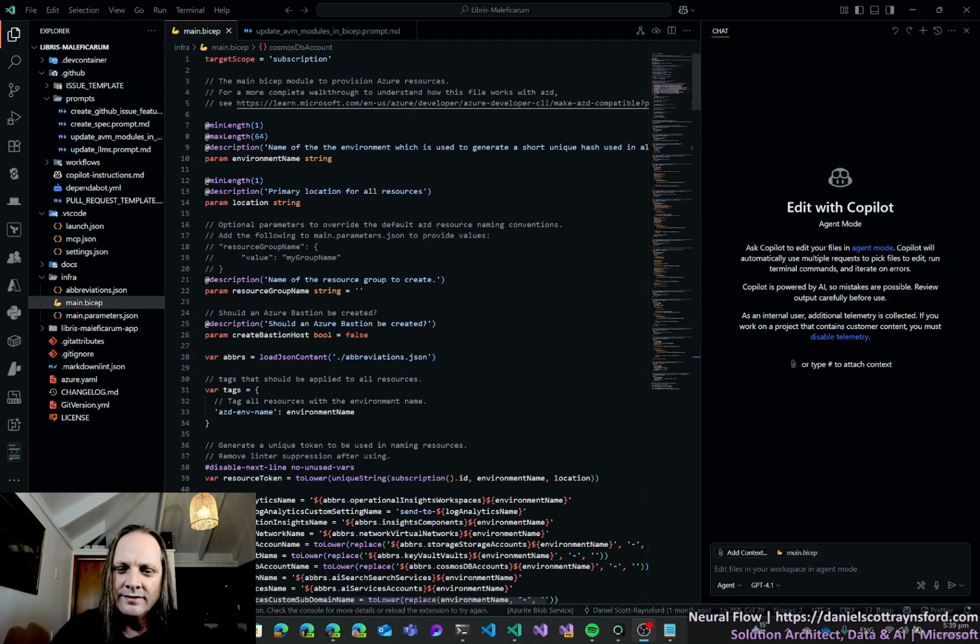In this case, I'm going to use prompt files, which is this new feature in GitHub Copilot Agents and Visual Studio Code, to run a process which will go through my infrastructure as code files and update all the resource module versions to the latest versions, identifying any changes that might be necessary, and then allowing me to provide feedback and make recommendations to those changes.